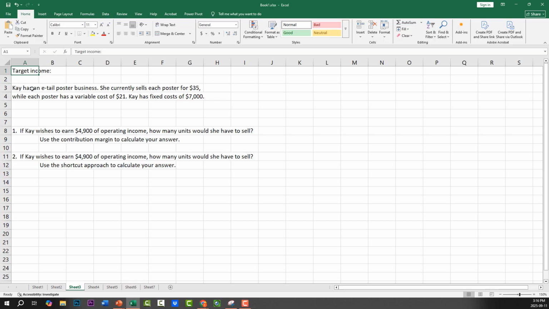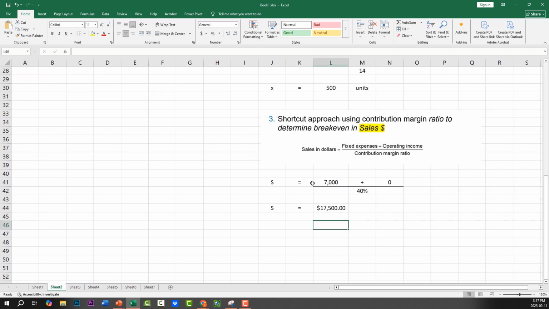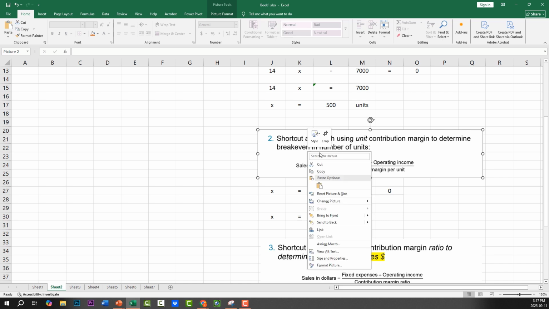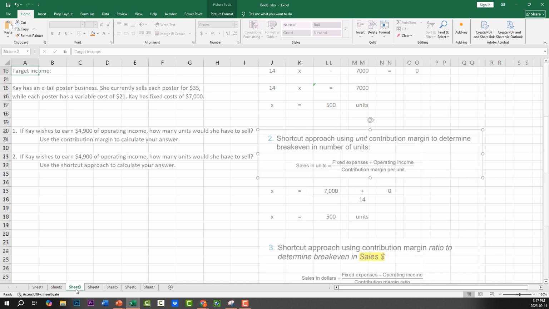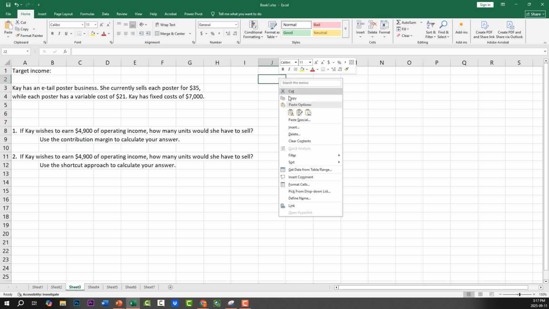We still have Kay with her e-tail business. She's selling the posters for $35 and each poster has a variable cost of $21. She has fixed costs of $7,000. If Kay wants to earn $4,900 of operating income, how many units would she have to sell? Use the contribution margin to calculate your answer. This is the contribution margin per unit. The shortcut, let's just pop back here. We're going to look at that shortcut. Here's this shortcut. We're going to copy it. We're going to plug it into, there we go.